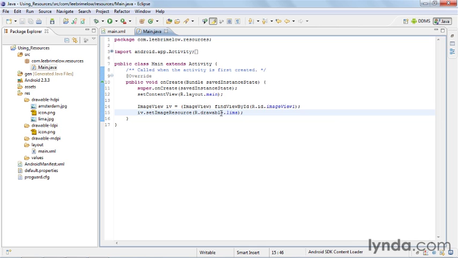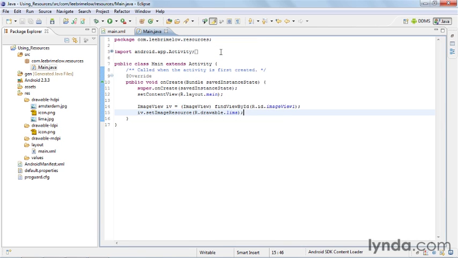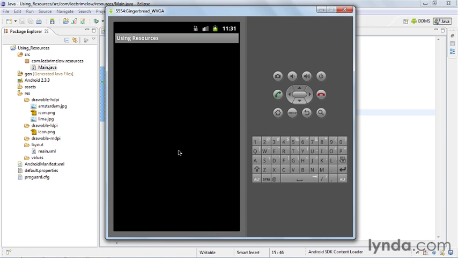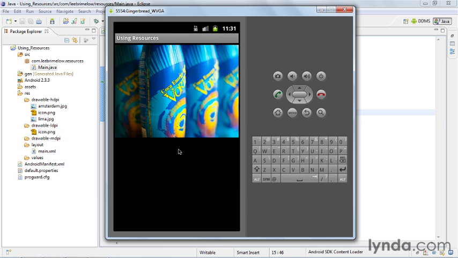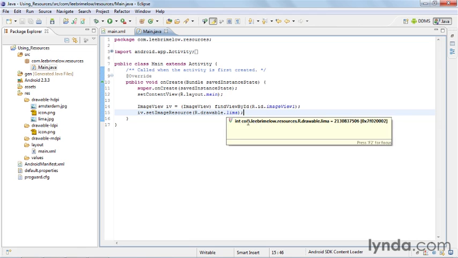So this, obviously, we're only going to be able to test when we run the application. So let's go ahead and do that. And let's bring up the emulator. Because in our XML, we reference the Amsterdam photo. Again, after the onCreate is called, we're actually changing it and saying, no, show me that lima.jpg image, which we can see here. And this is just an energy drink that you can get in Lima, Peru. So again, this is how we reference resources, both from the XML and from the Java code.